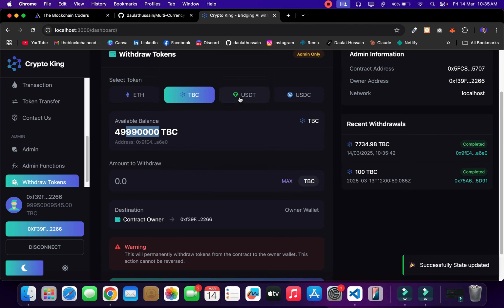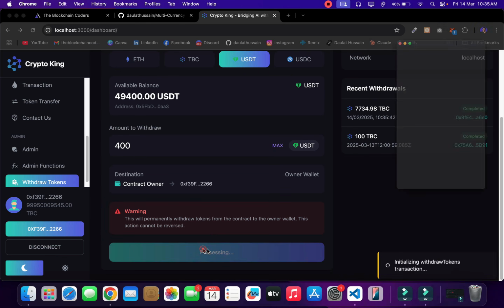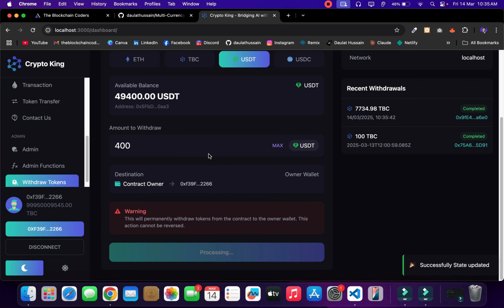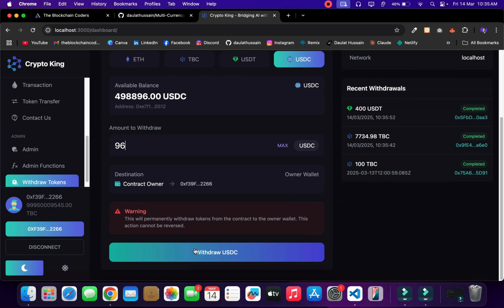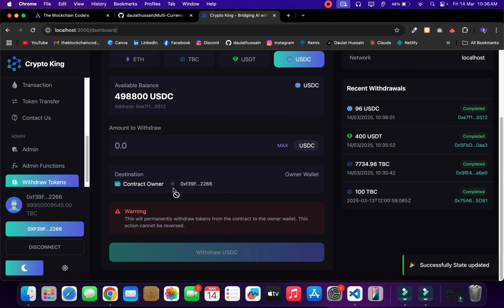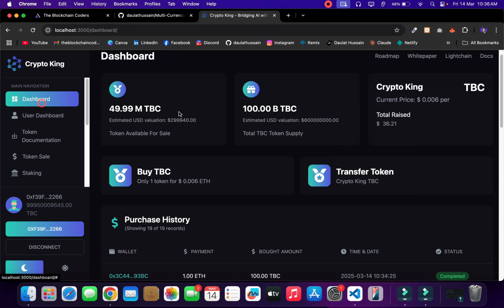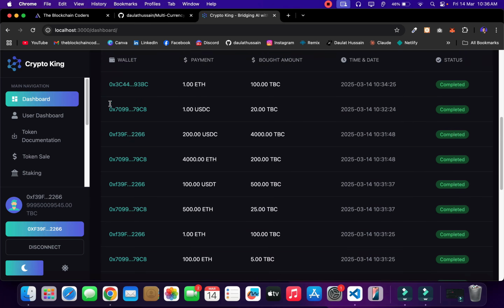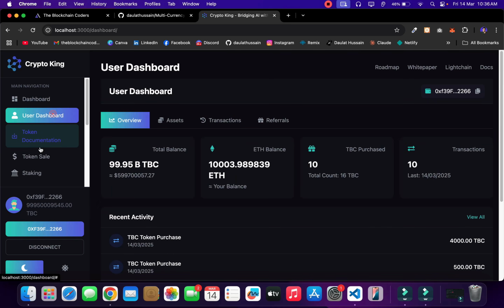In the same way I can withdraw the USDC. So like I want to withdraw 400. I can simply click on this withdraw and I have withdrawn successfully. The transaction is processed. In the same way I can withdraw this USDC. So I will withdraw 96, confirm. The one thing I want to tell you is that you have to constantly maintain the supply, because users are purchasing and getting rewards. So you have to hold enough tokens to provide enough supply. Hope you have understood. Every single thing is dynamic.